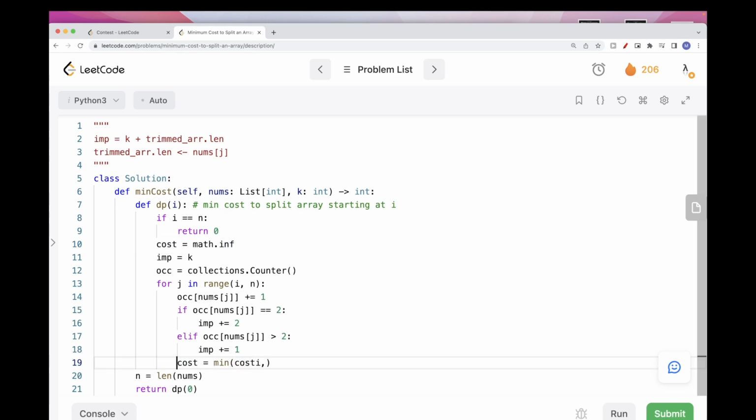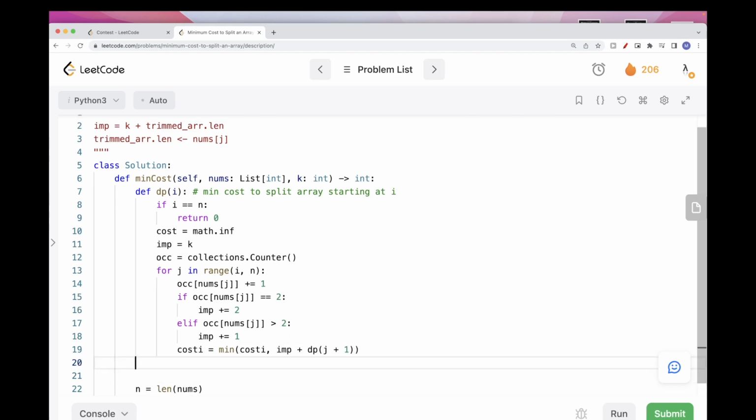So here what we'll take is the min for the cost. You could, if you prefer, call this cost of I. It is the importance up to j plus the dp of going for the rest of the array, which is j plus 1, right? And that should be it. And so at the end, we just want to return the cost for I.